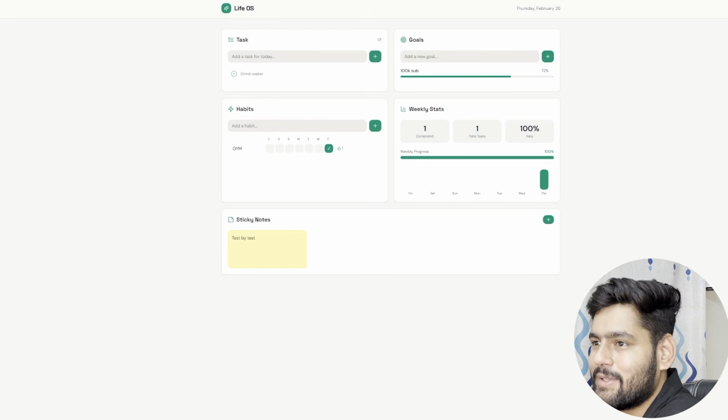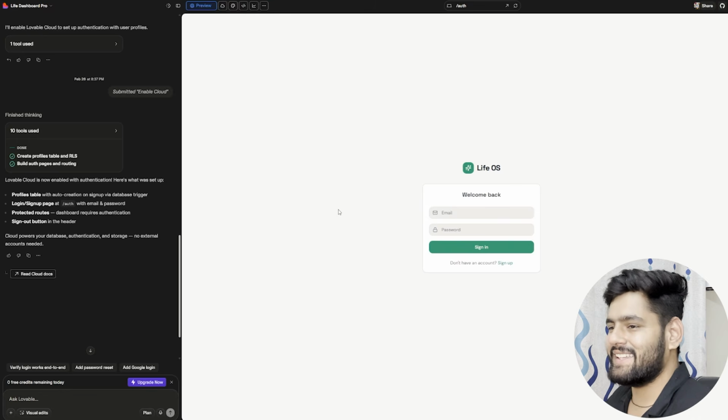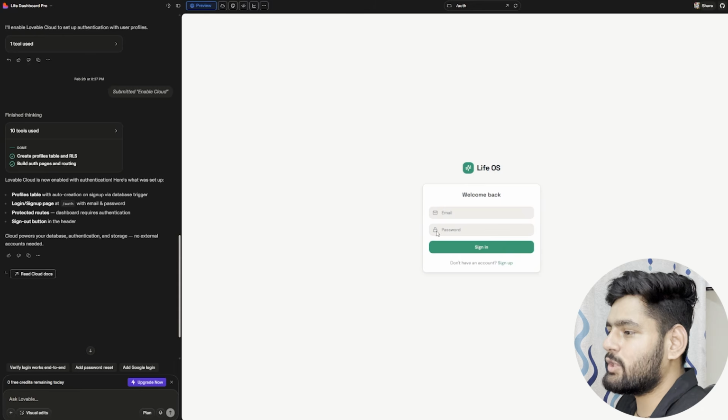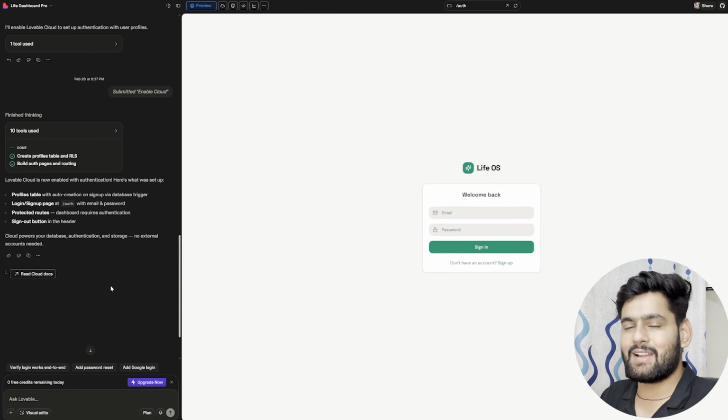Let me refresh, come here and refresh this one. Now as you can see, after implementing this, we need to log in now: sign up, login, sign in, and the entire thing is handled by Lovable.